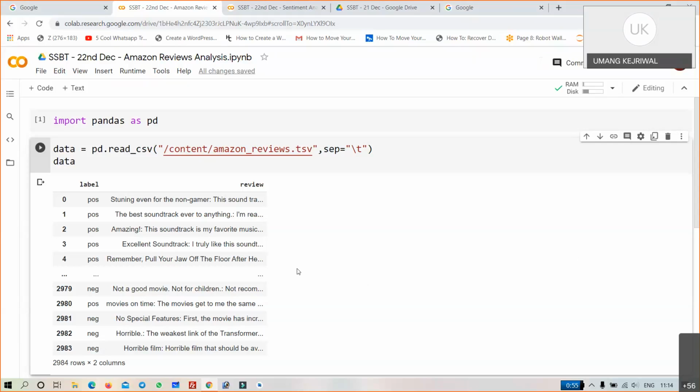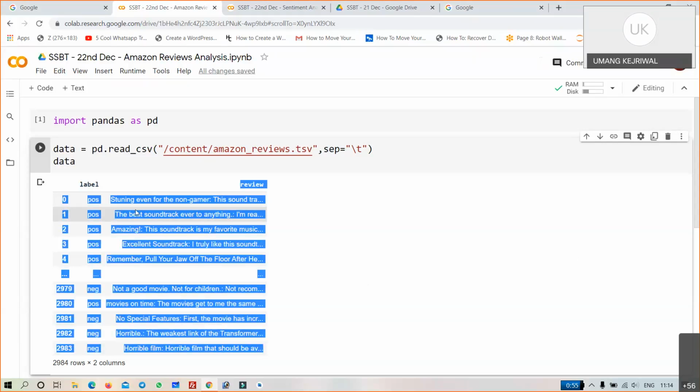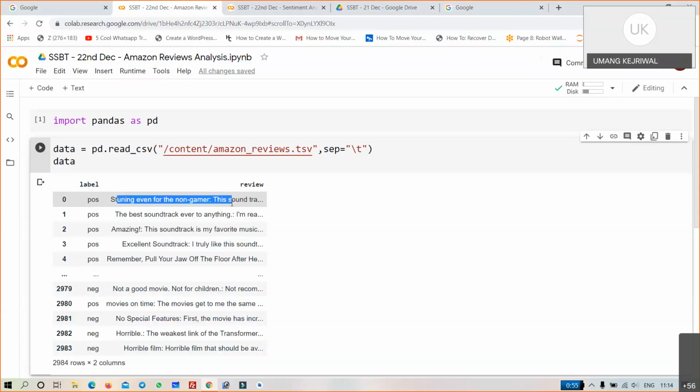Okay, now you can see there are two columns. The first column is the label and the second column is the review. Basically this is a review of a product, and a human has analyzed it and given a label here as positive, meaning this is a positive review. This is also positive, this is also positive. Like this it has been analyzed by a human.